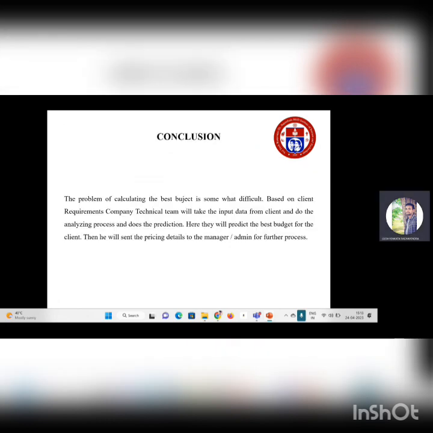Finally we conclude that we are able to calculate the best budget for the client, whatever clients are facing nowadays. Based upon the client requirements, the technical team will provide the input data, and the analysis process will happen here. The prediction of the best budget will be taken by inputting some models, which will predict some best price details to the manager and admin, and will be processed further for the client. And thank you for the opportunity.